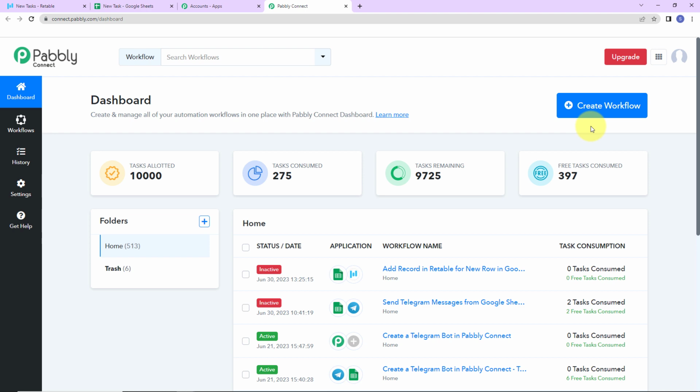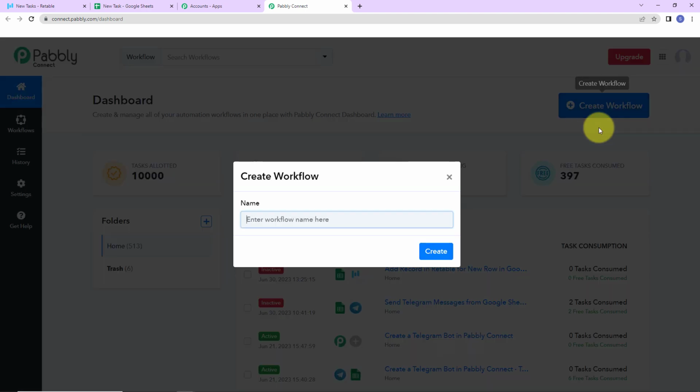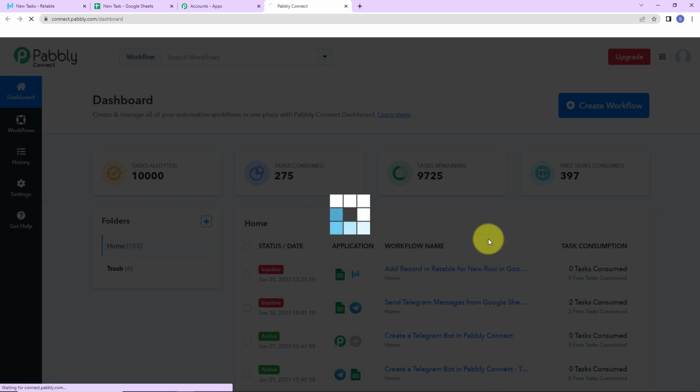On the right hand side, we have a tab create workflow. Let's click on this. And a dialog box has appeared which is asking us to name this workflow. Now what is my objective here? That every time there is some data added in my Google Sheet, then automatically it should be inserted as a record in my Retable. And Retable here is a data management software. So I'm going to name it as add record in Retable for new row in Google Sheets. Now I'm going to click on create.